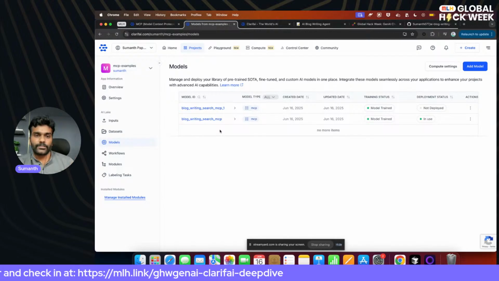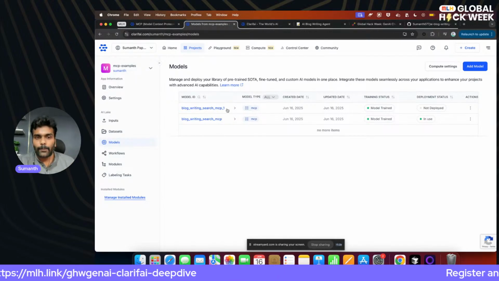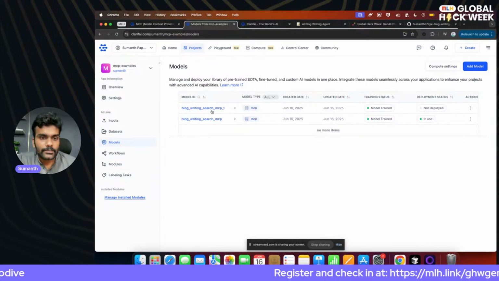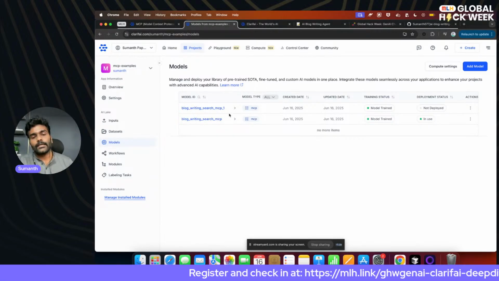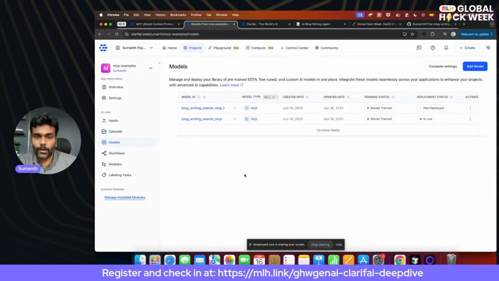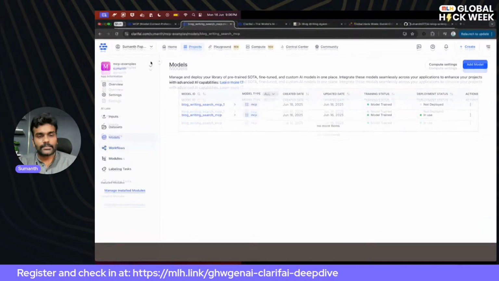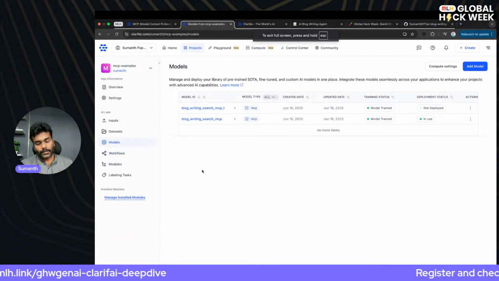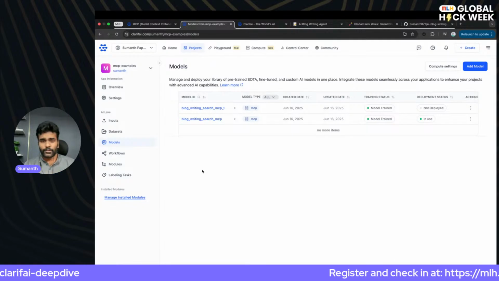You can see the MCP server has been uploaded to this specific app. I think this is what we specified, like blog writing search MCP underscore one. This is the MCP server, right? Now, once you upload the server, it's really key that you deploy it to your dedicated compute, right?